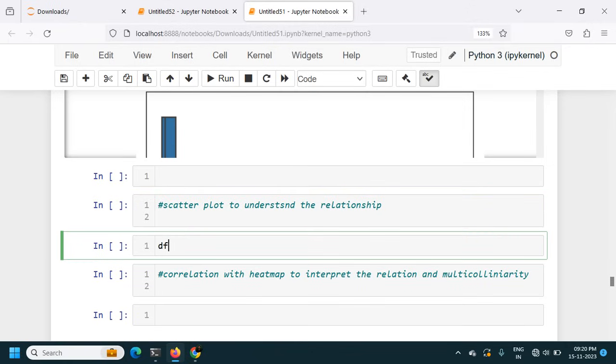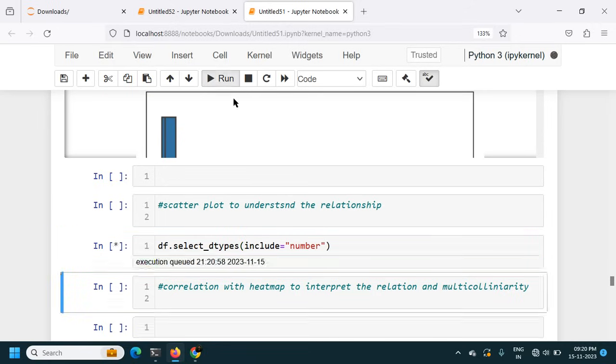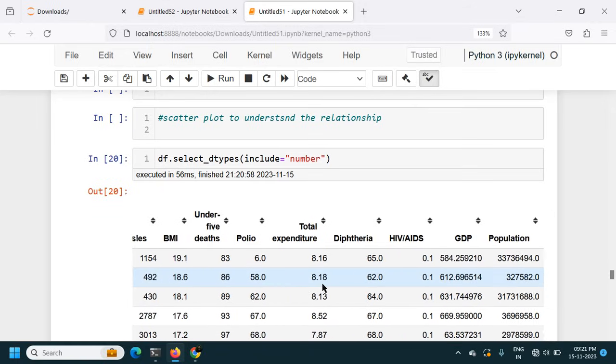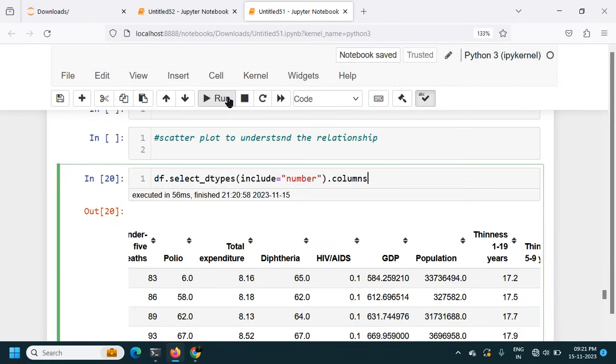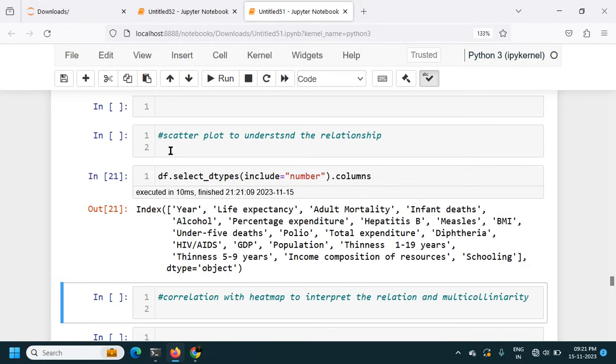First I will get the columns. I want to get the numerical columns first. So df.select_dtypes(include=number). This will give the numerical columns only. I want to get the columns of that, so I will use .columns. So I will get the columns of that, and by using this I will plot a scatter plot.